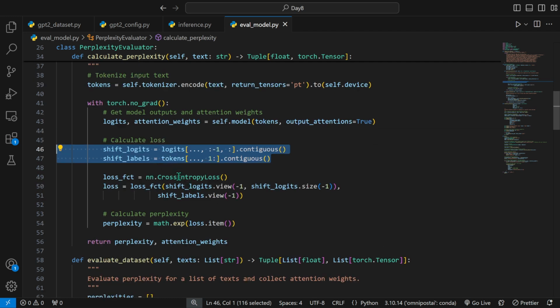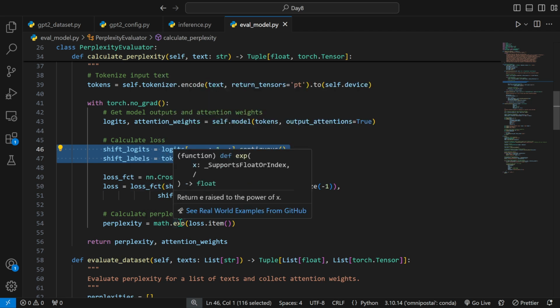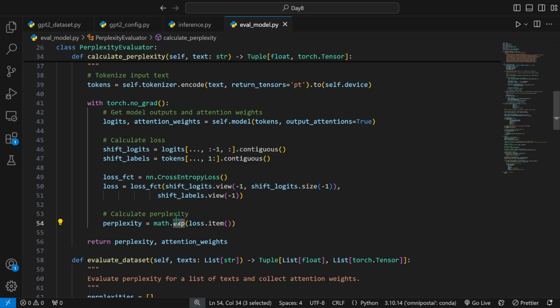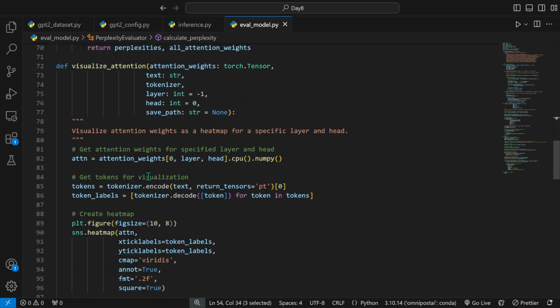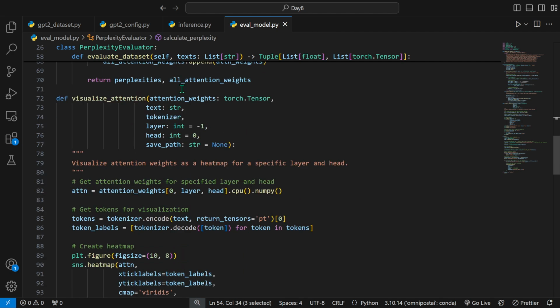Now you are calculating a cross entropy loss, right? This cross entropy loss basically will be exponentiated. That is what is perplexity. Okay. And we are calculating this for all the text which is available.